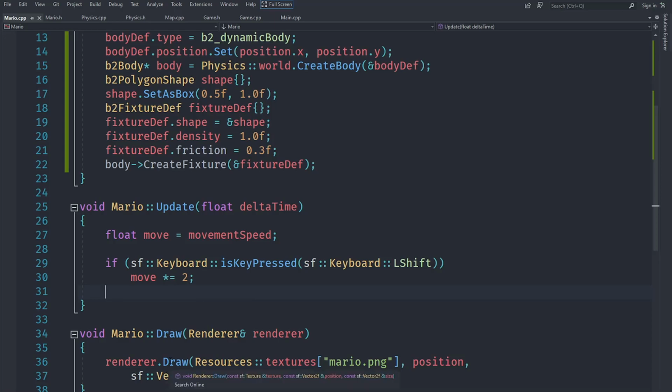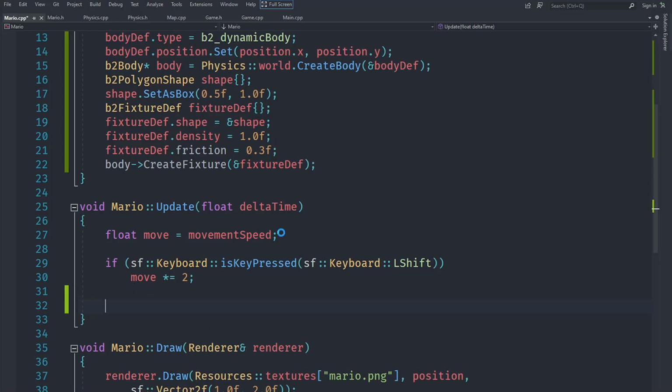And now what you're going to do is, of course, update Mario's position according to the body's position, because the physics engine will only simulate the body, and we need to update the position that we are drawing to as well.